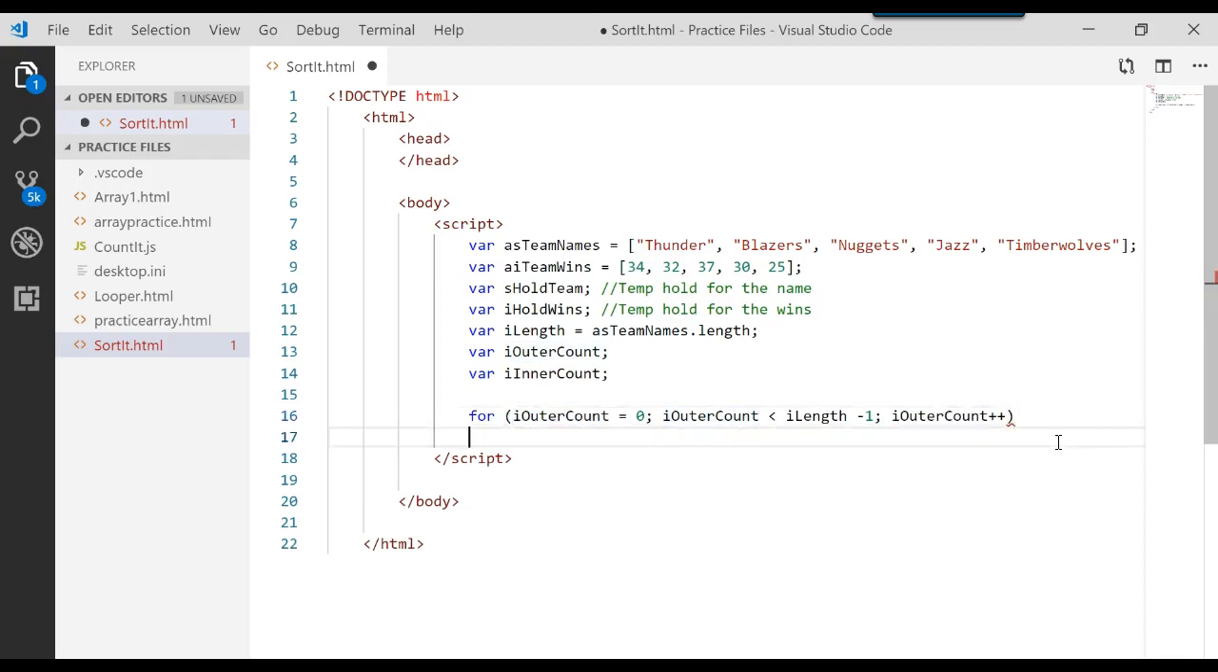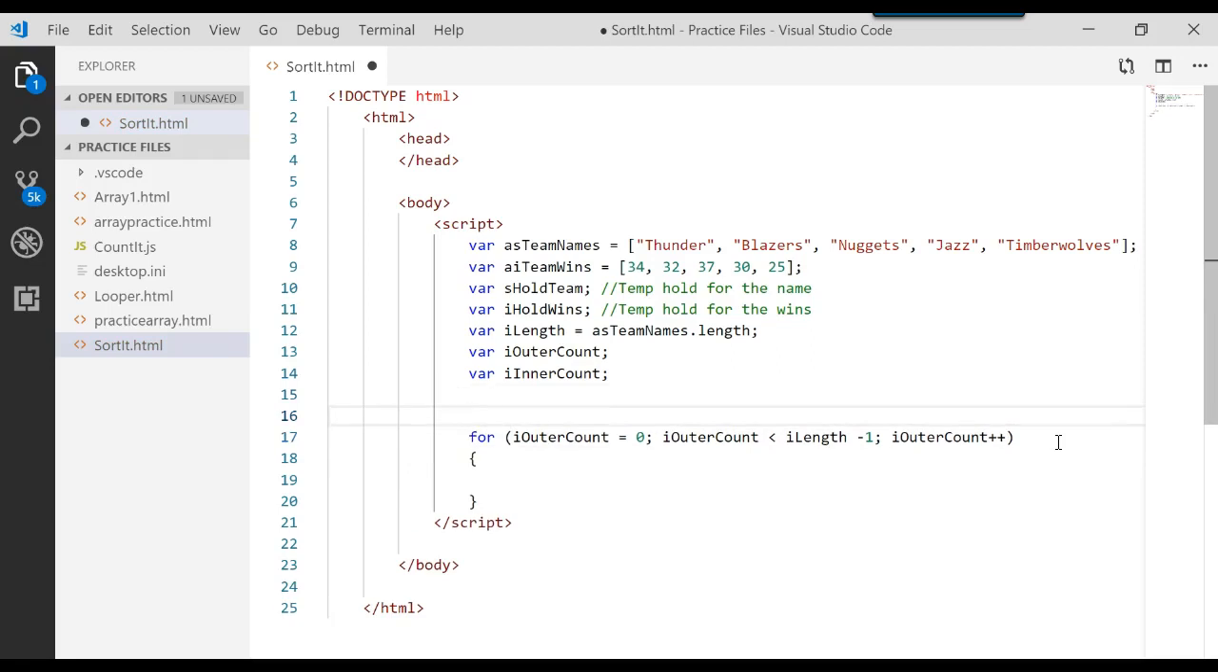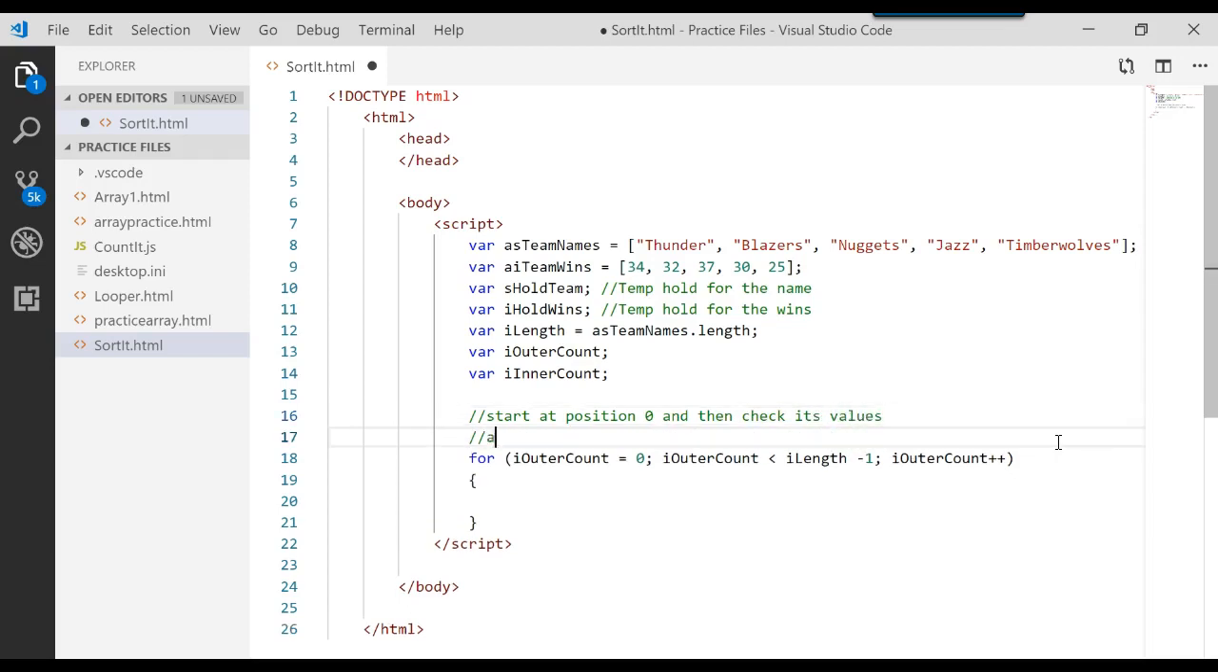So this loop will start at position 0 and then check its value against all other values in the array. Let's do the inner loop.